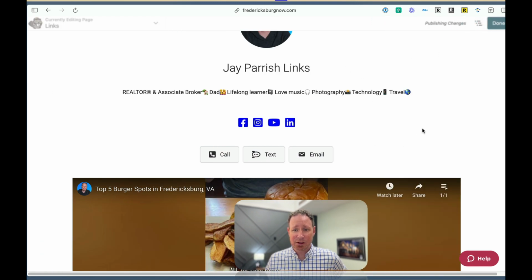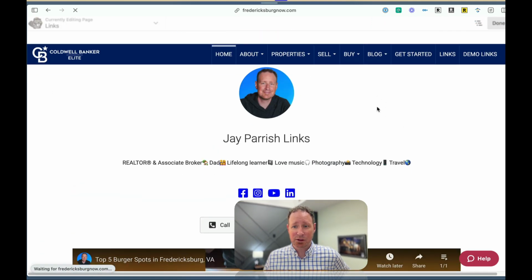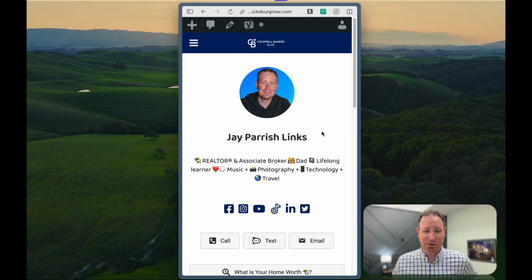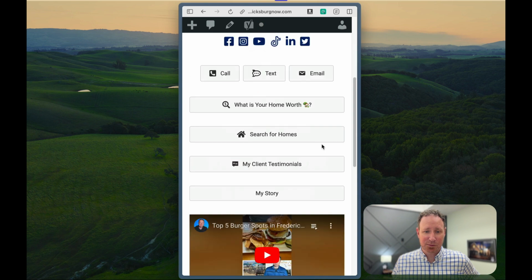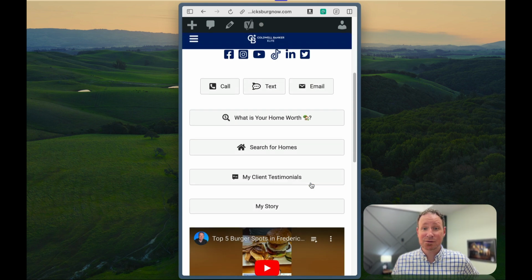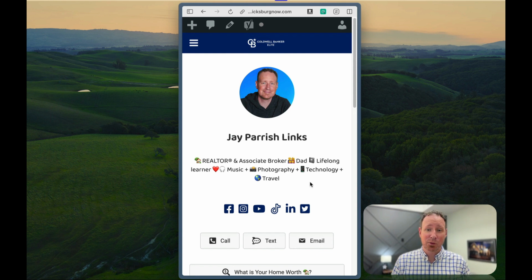And now this is a live page, and this is the way that it'll look on desktop, and this is the way that it would look on a mobile, just like we started. Okay, this is very similar. This one's the first one I did, so it has the different colors and things in there. But I hope this gives you an idea of why it's important to have a link in bio, but even more importantly, why it's important to have it on your own website.